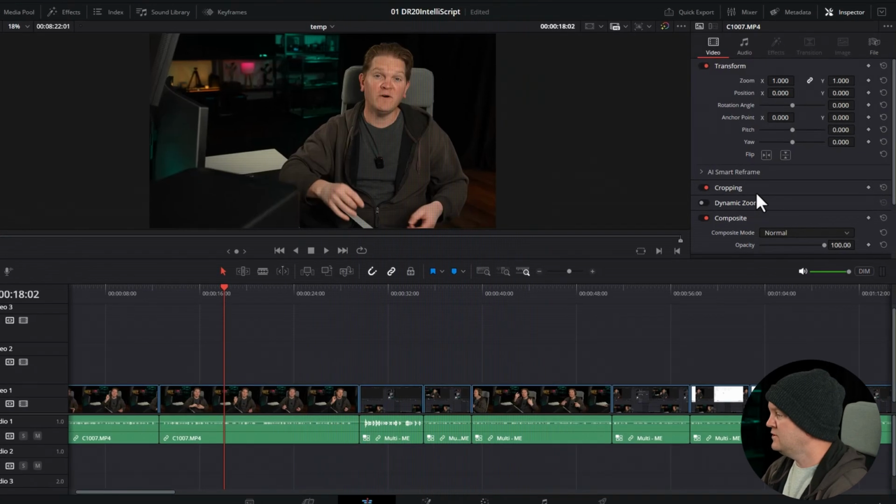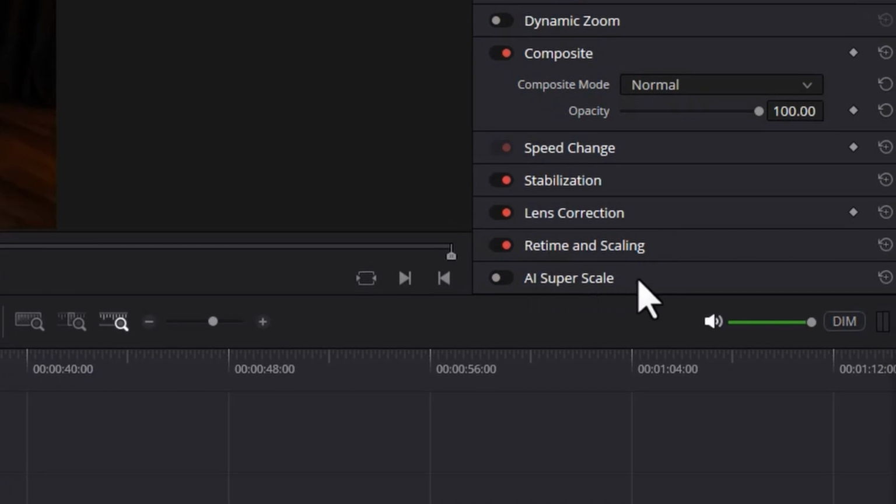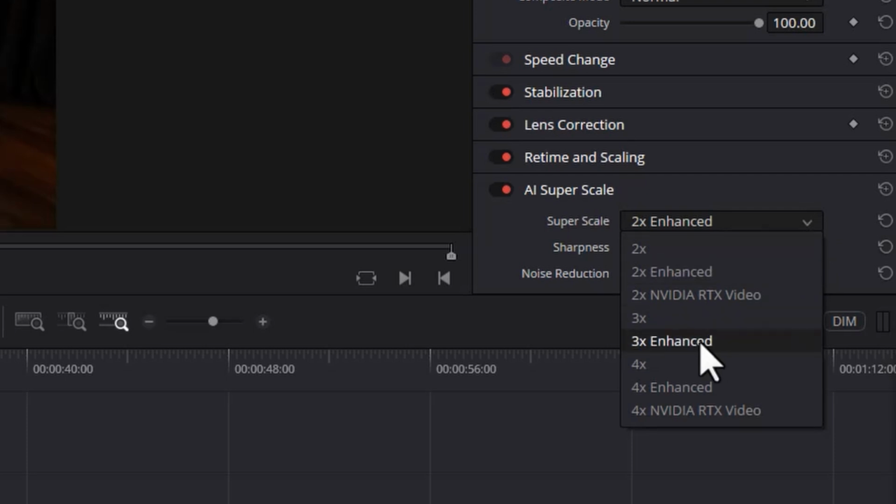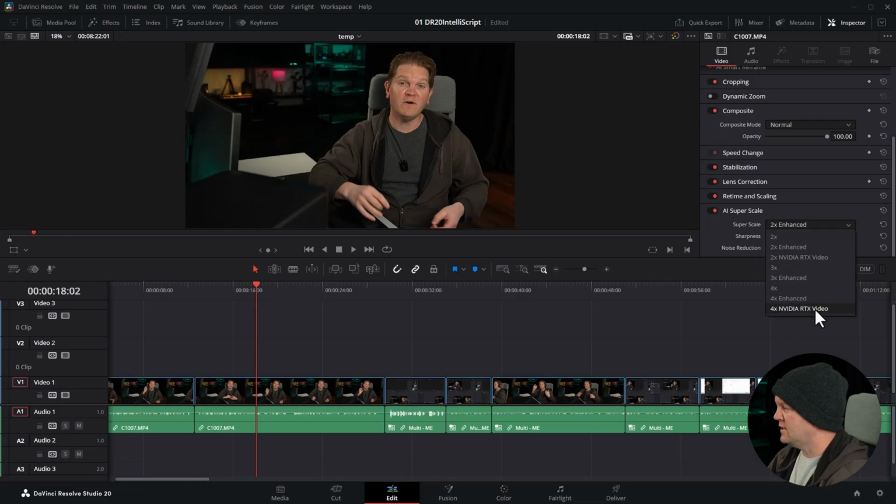If you're working with footage that you want to scale up and make bigger, in previous versions of DaVinci Resolve, we could use this AI SuperScale feature. If I just enable that, with DaVinci Resolve 20, we now have the 3x enhanced and the 4x enhanced versions, just to give us a bit of a crisper feeling when we scale things up. And let me show you what that looks like. We'll just choose 4x enhanced at the minute.